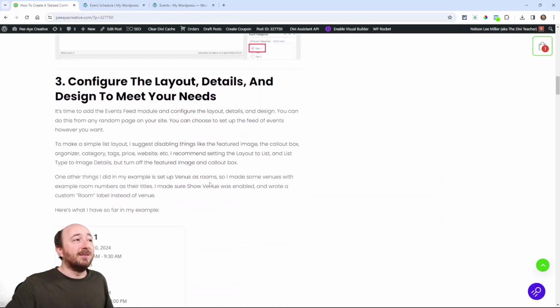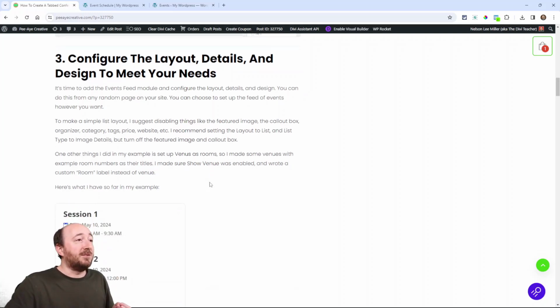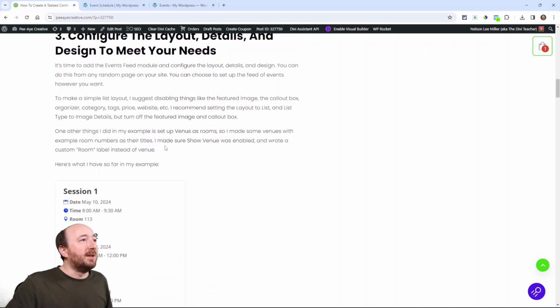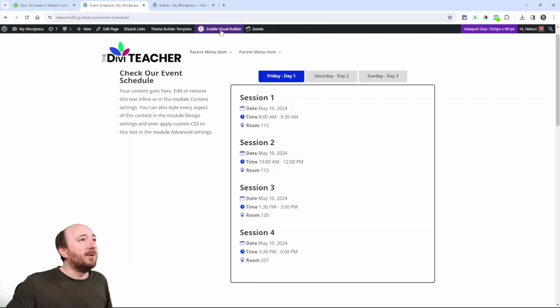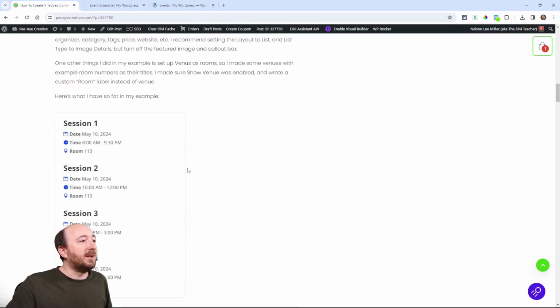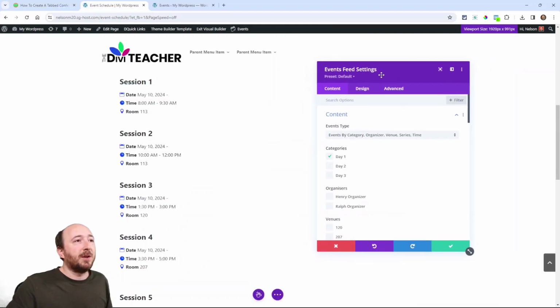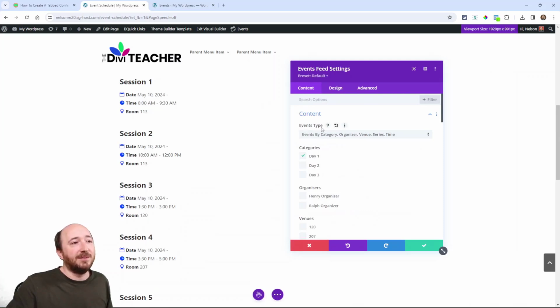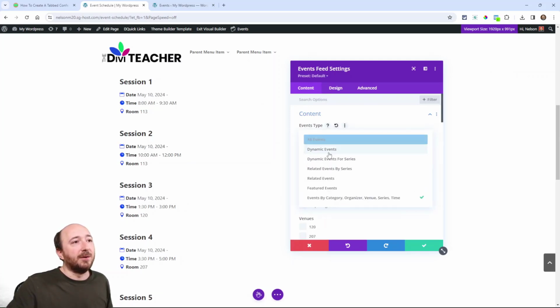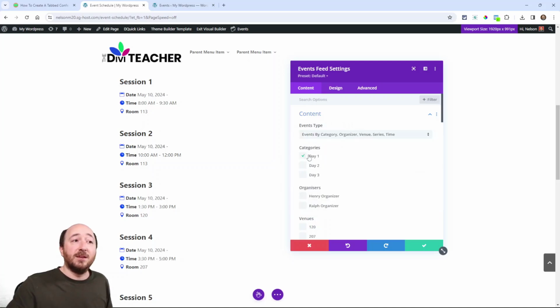So anyway, step number 3, after you have the categories and events set up, is just to build your events feed module. I'll open the builder here and just show you my settings that I used. This was the final result of what I set up. So there's 4 events in the module. So you'll need to adjust a couple of things, but the main thing would be to set the event type to category. There's all these options here. So events by category, that would certainly be the first thing, and then choose day 1, and then we'll duplicate this, but day 1.